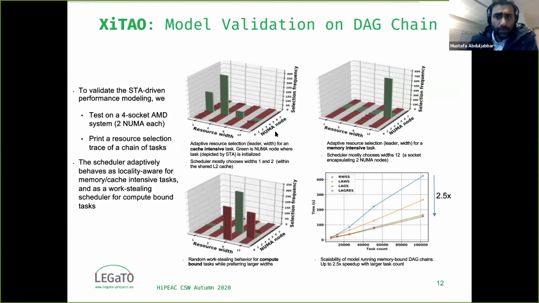Here we just show a model validation in the interest of time. We only show an experiment for a DAG chain, since it's hard to prove resource efficiency of the scheduler unless shown empirically. We print a trace of the subsequent schedules of tasks on top of the DAG chain, where the data has been allocated on a certain NUMA node.